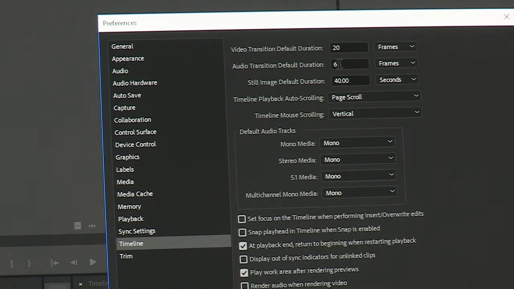I think it defaults at 1 second, which is kind of too much. That's too big of a dissolve for news. And your audio, change that to frames, and maybe like 6 or 7 frames, just so if you have a little hit in your audio, you can add a quick little dissolve in there. I set my still image to 40 seconds. So when you import a photo, it automatically is 40 seconds in length, and that's kind of our minimum for a VO, so just drag it on.